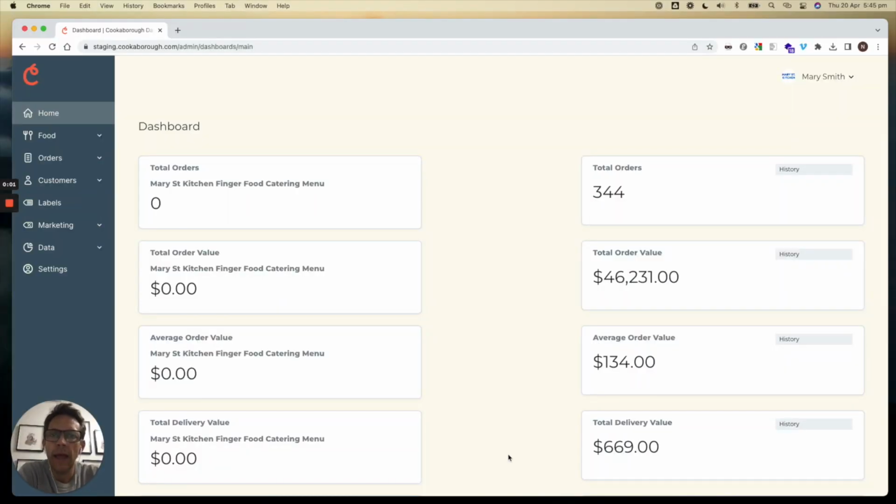Hello, today I want to share with you a new feature that will be going live tomorrow, which will be Friday the 21st of April. It's a new feature that allows you to run your catering menus through Cookaborough. This is something that a number of businesses that use the platform for their weekly meal menus have asked us to investigate. So we've got the first version of catering menus now enabled on Cookaborough.